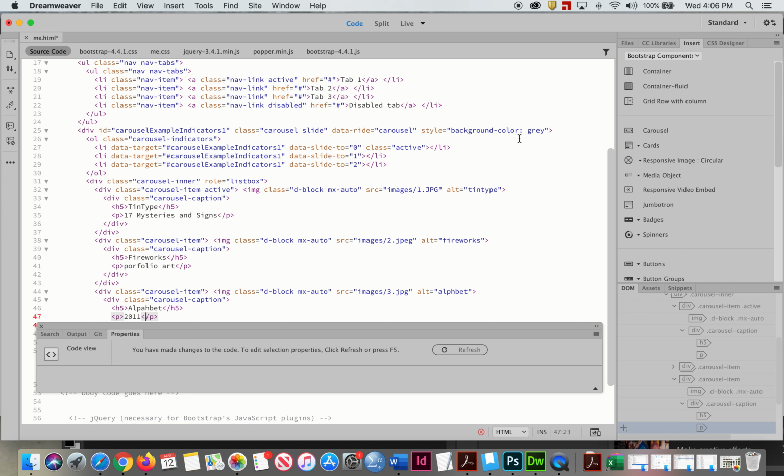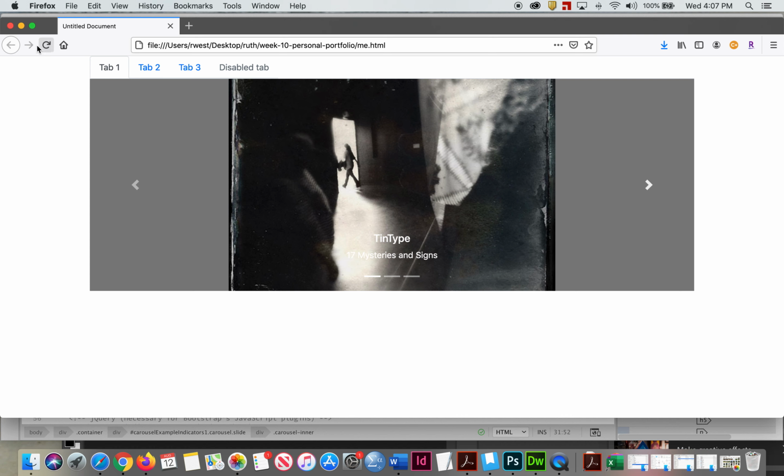And the background color is gray. I'm going to make the background color red. Oh, what color should I make? I'm going to make a golden rod. All right, let's check it out. Reload. Okay, now it's golden rod.